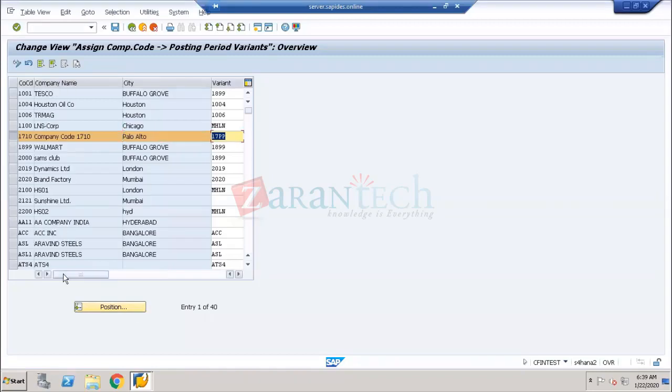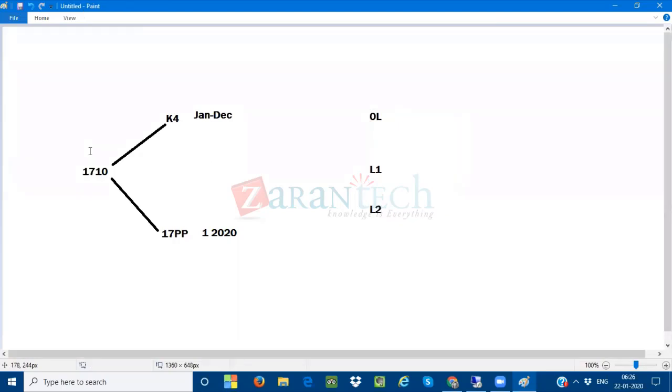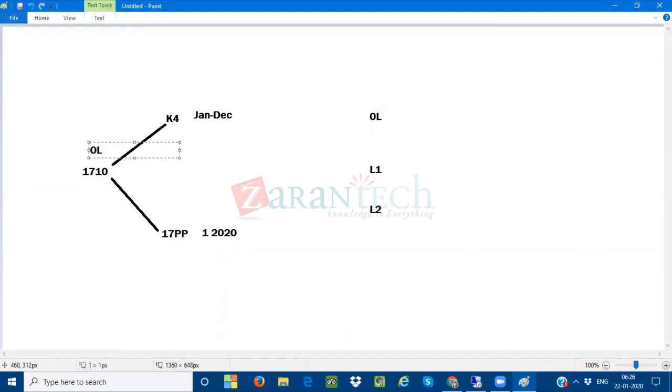Now, this is for the leading ledger. I've been told that there will be different ledgers. There will be one leading ledger and you have multiple non-leading ledgers, like L1 and L2. So these parameters you have set are for the leading ledger, that is for the 0L, not for the non-leading ledgers. So 0L is nothing but what we have assigned: the fiscal year variant as K4 and the posting period variant as 17PP.